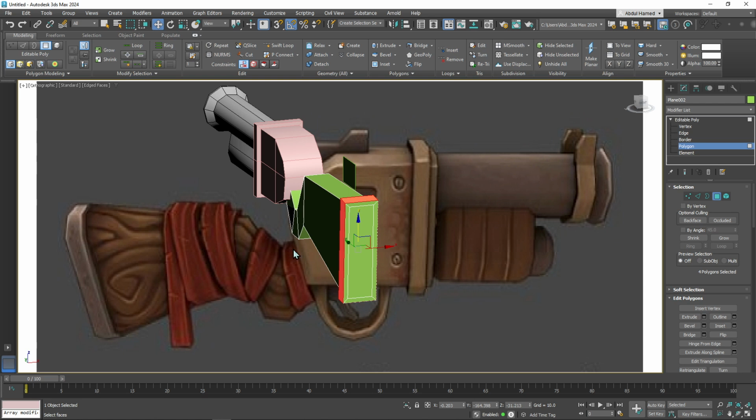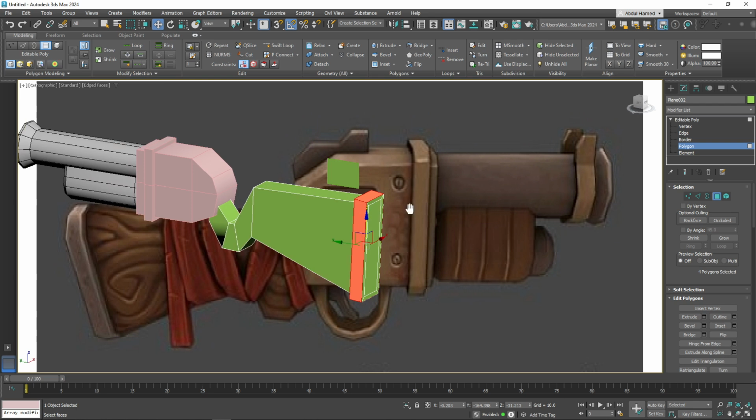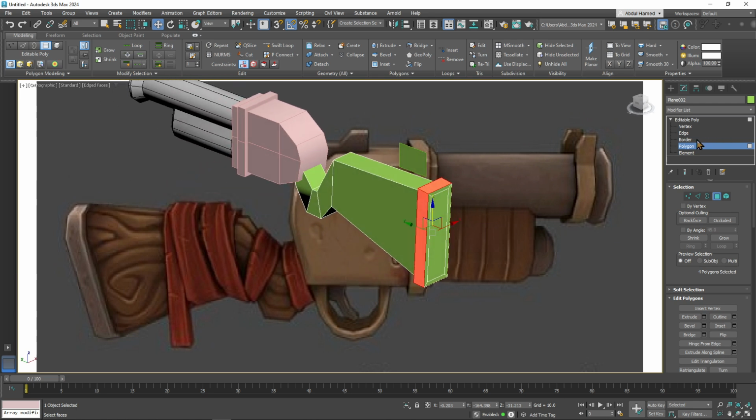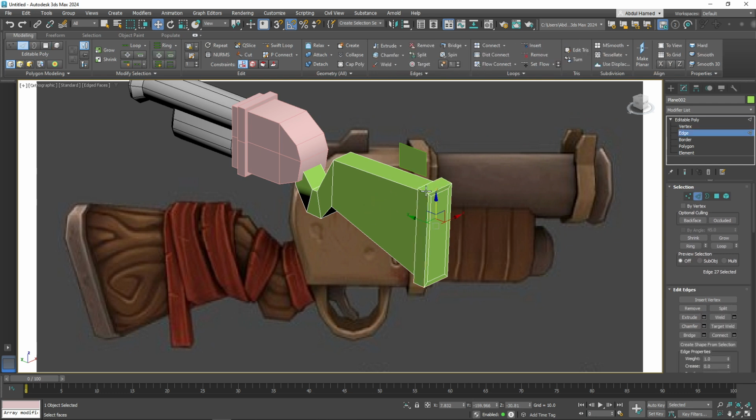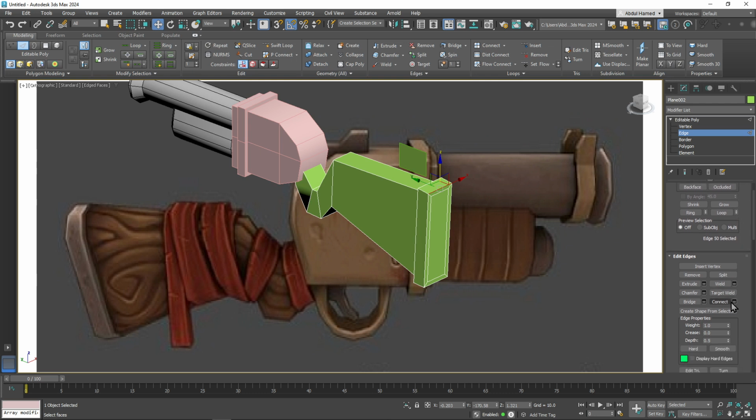So right here, this is a bit smoother. So how do we do it here? It's very simple. There are many ways. So one way is you can do it with edge. So we select one edge and then we do connect. So we must select the ring. So to do that, we click ring right here.